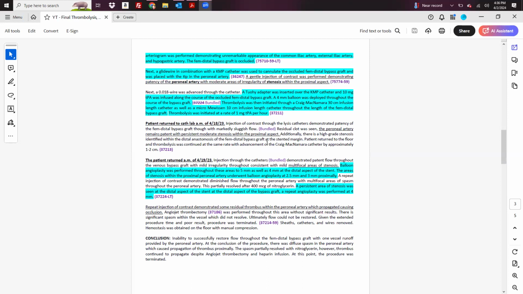And so findings are given for the common iliac artery, the external iliac artery you see there, hypogastric, and then mention that the fem-distal bypass graft is occluded. So there we have a 75710 that we're going to assign for the imaging that occurred in the extremity. We have the findings that are documented right there.